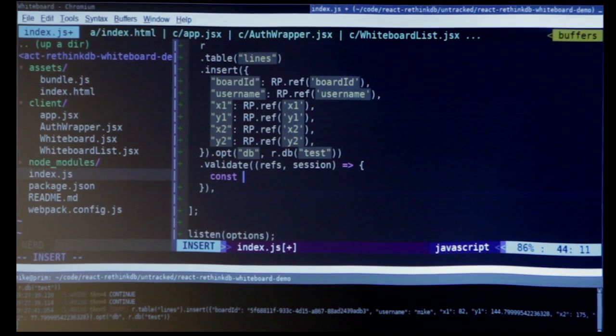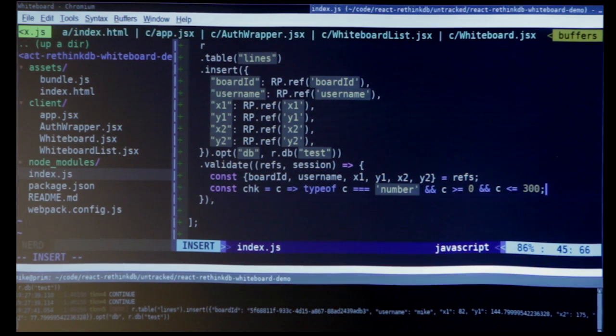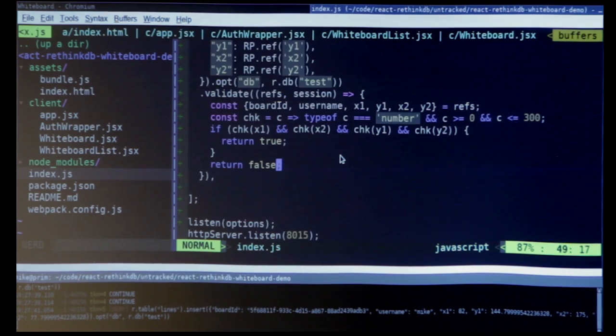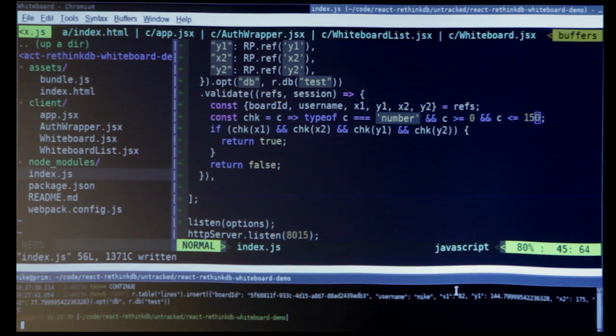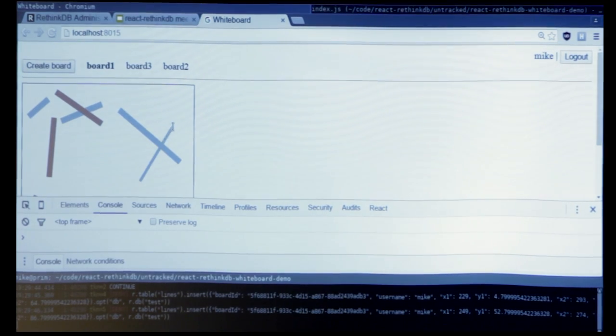So we'll first extract all of those placeholders: board ID, username, x1, y1, x2, y2. And we'll make a function to check each of those coordinates that takes a coordinate, checks that that is a number, that it's greater or equal than 0 and less or equal than 300, because those are our SVG bounds. And we'll check x1, check x2, check y1, check y2. It's probably a better way to do this, but this works. And if all those are good, we'll return true. Otherwise, we return false. And to confirm that it's working, we'll set 300 to 150 for now so that it only accepts queries in the top left corner. Refresh. So I can draw lines up here, but over here, they're getting denied. So that worked.